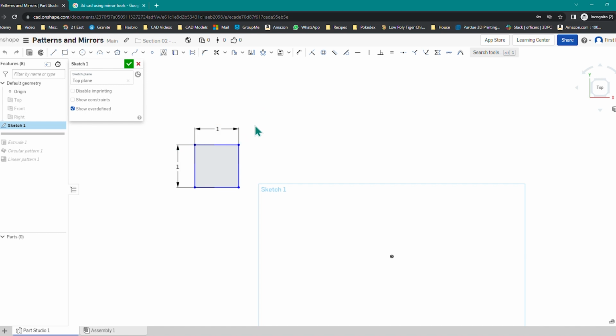Now let's use the mirror tool. The mirror tool is much simpler than any of the pattern tools, and so anytime you choose an axis or a plane or a surface, it'll just mirror whatever you want around that axis, surface, plane, whatever. So to do it in a sketch, let's go ahead and have our square again.